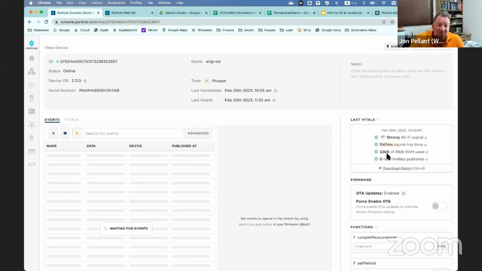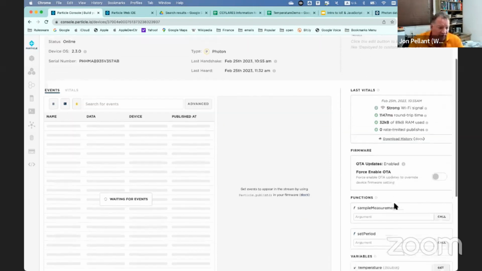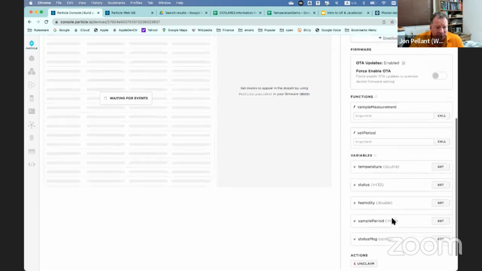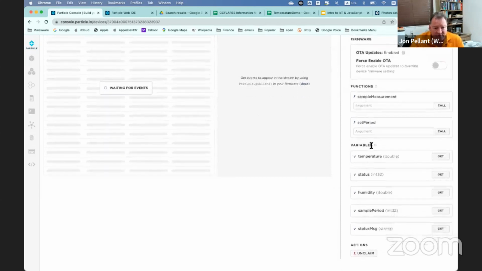I'm using 32 kilobytes of RAM, and I'm not running up against any of my rate limits at the moment. What you see here is everything that was published to the cloud. And so here are the functions. I have a sample measurement, set period, temperature, status, humidity, sample period, and things like that. If I call these variables, I can get their value right off the device.